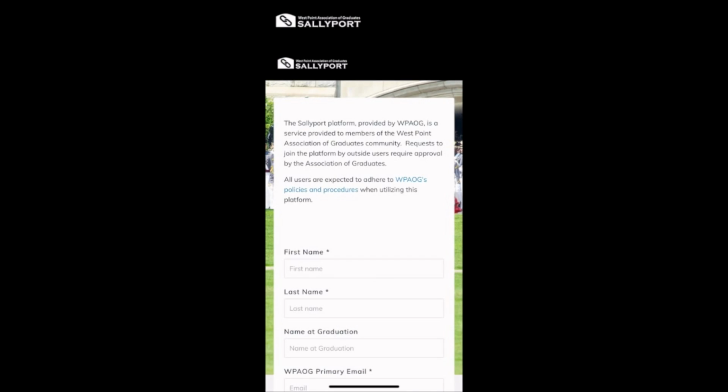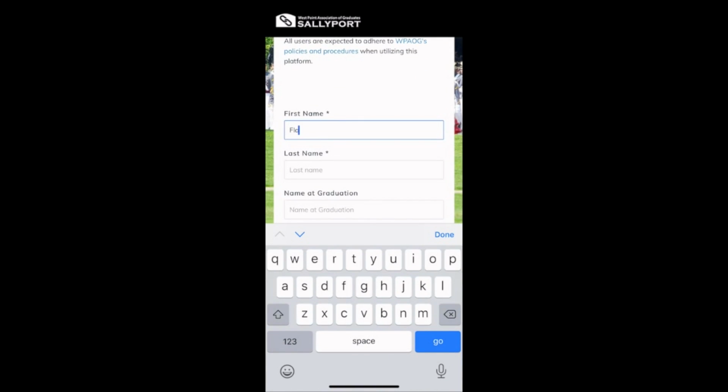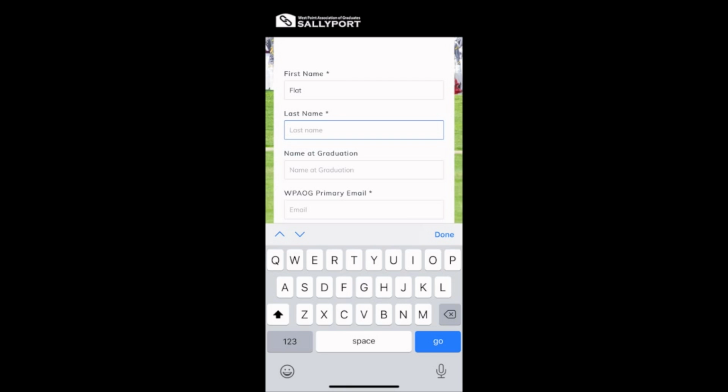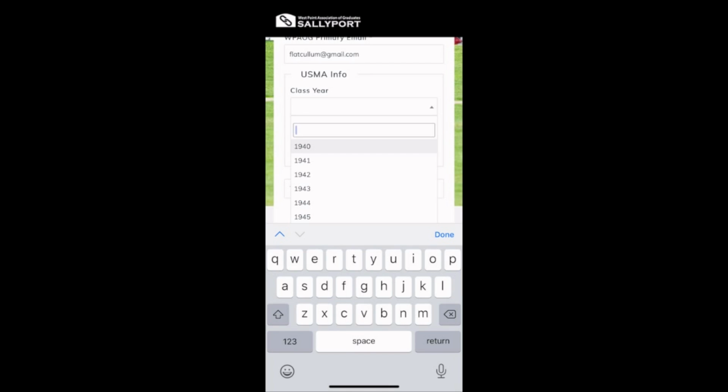Upon clicking Activate Your Account, you will be brought to a screen where you have to fill out some brief contact information, including your first name, last name, and name at graduation if it differs from your first and last name currently, for instance, those who have a maiden name. Your primary email address on record with the AOG, your class year, your constituency code, and a CAPTCHA code for security purposes. Now please note, your login for the AOG website will not work for Sallyport, but we do encourage you to use the same email.